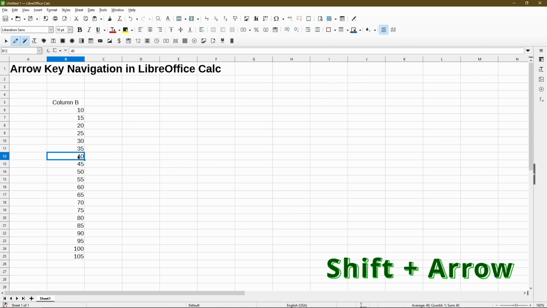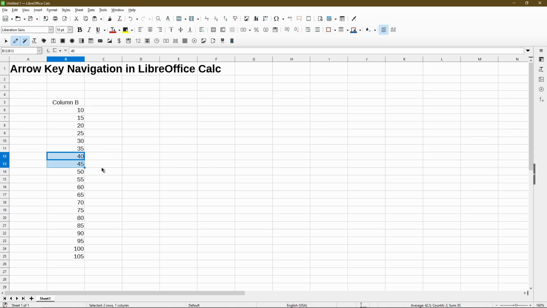Now I'll talk about using the Shift key along with the arrow key. If I hold down the Shift and press the down arrow, it selects the current cell and the cell below it. So I can keep holding down the Shift key and press the down arrow multiple times. Then when I release all the keys, I could work with the data such as copying and then pasting.